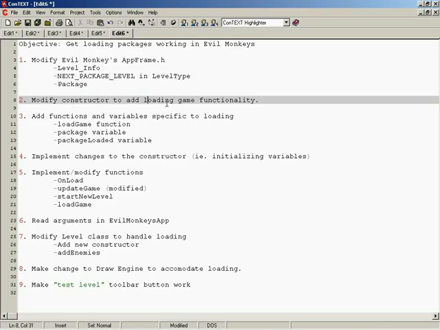Okay. From there, we'll add functions and variables specific to loading inside of the app frame. So we'll have the load game function. We'll also create the package variable and package loaded variable. Package variable is going to be of type package. And our package loaded variable is simply going to be a Boolean value that says whether or not our package has been loaded. That's right. From there, we'll actually implement the changes to the constructor. For example, we'll be initializing the variables. And then we'll implement slash modify all the functions that we've talked about so far.